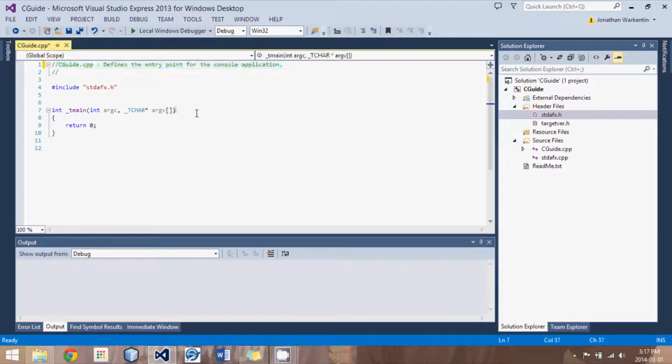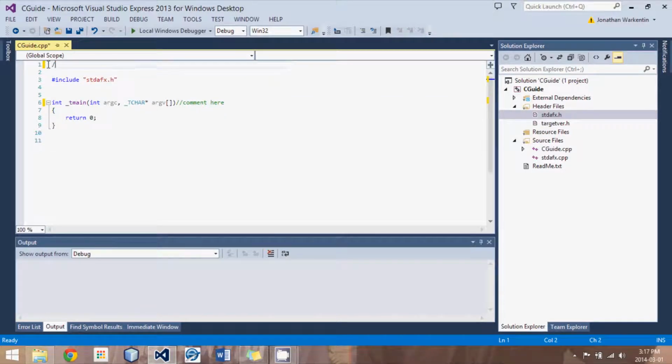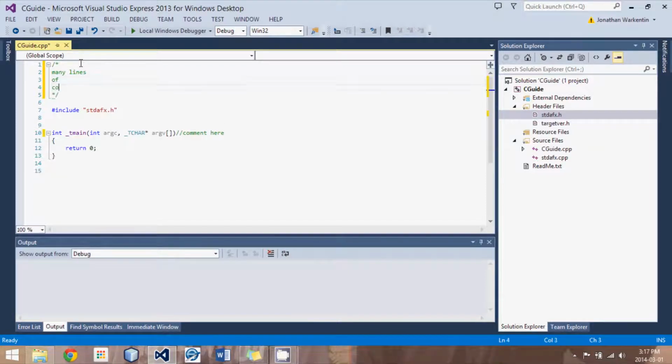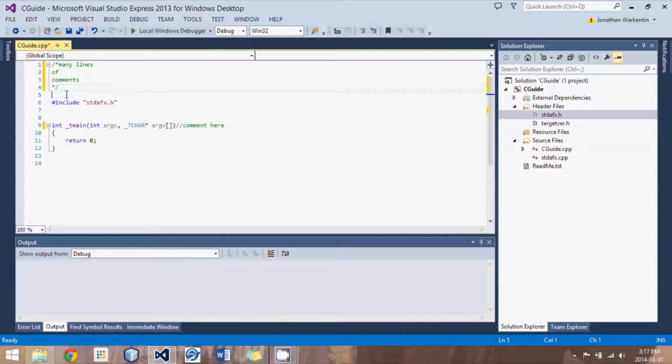You can add a little comment to the end of a line of code. If you want multiple lines of comments, there's a little trick to doing that. It's a forward slash followed by an asterisk, and you can write many lines of comments inside there. So that's basically how that works, and it's just used to make the code clearer.